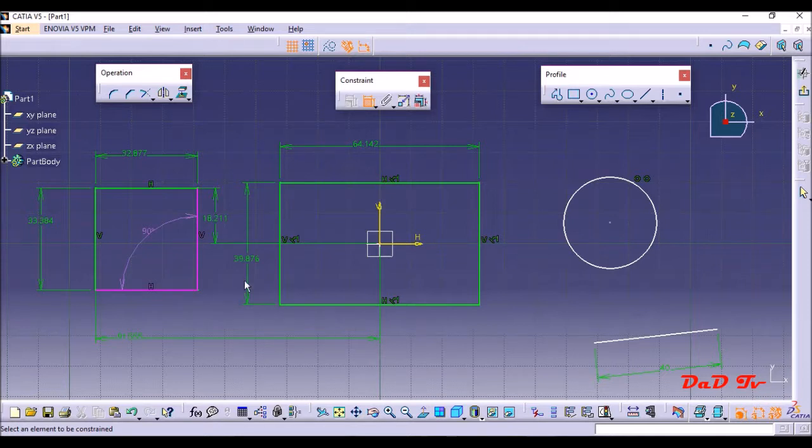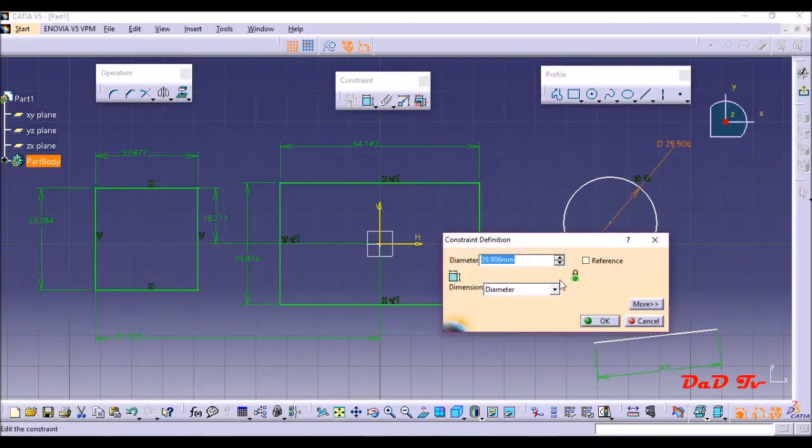If you need to exit from the command you have selected, press the Escape key. And if you want to undo a step, you can use Ctrl Z. If you need to give a dimension for the circle, just select the circle and provide the dimension. When you double click on it, you can choose whether it is a radius value or a diameter value. Just change it to radius or diameter, and you can enter the value straight away.